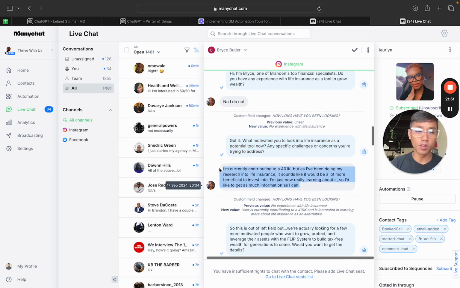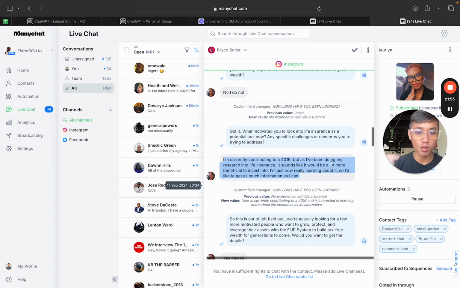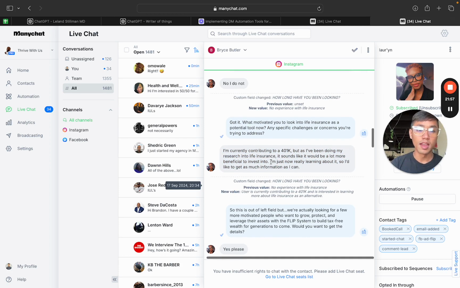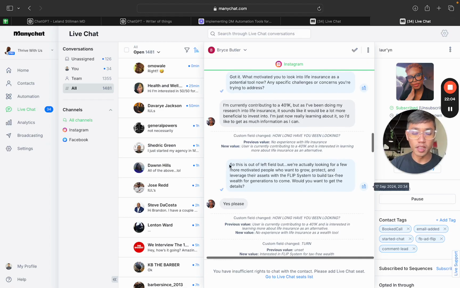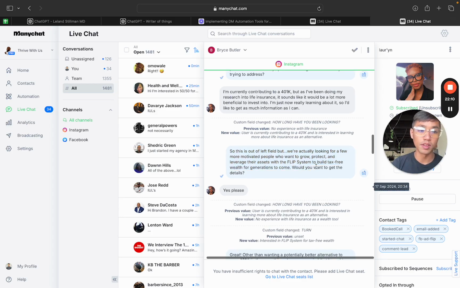And she says, I'm currently contributing to a 401k, but as I've been doing my research in life insurance, it sounds like it would be a lot more beneficial to invest into. And I'm just now really learning about it, so I'd like to get as much information as I can. Cool. And then it goes, so this is out of left field, but we're actually looking for a few more motivated people who want to grow, protect, and leverage their assets with the FIP system to build tax-free wealth for generations to come. Would you want to get details?